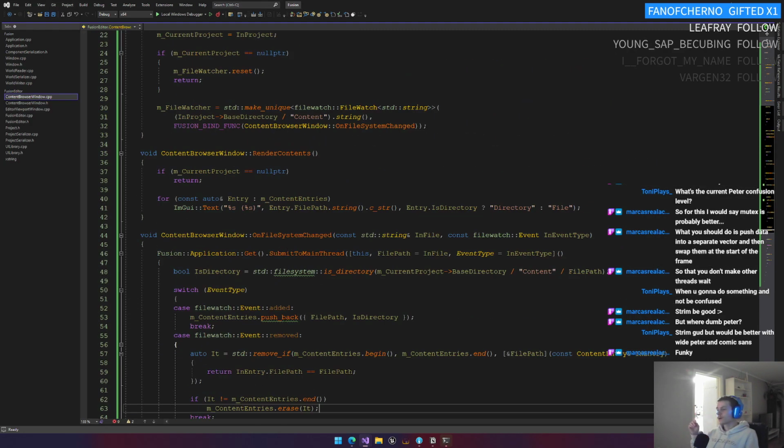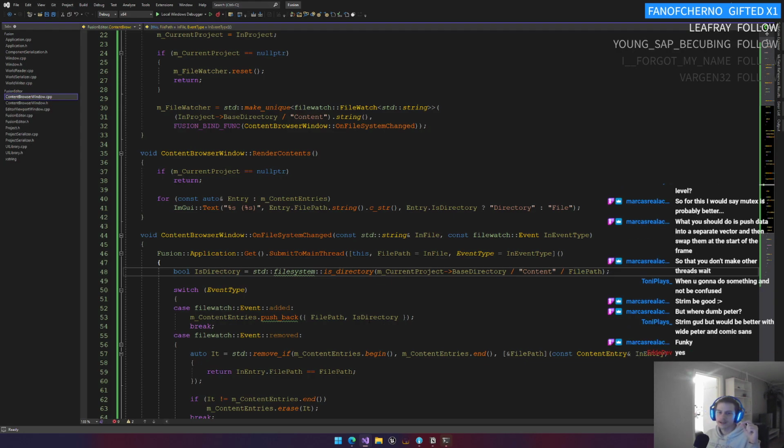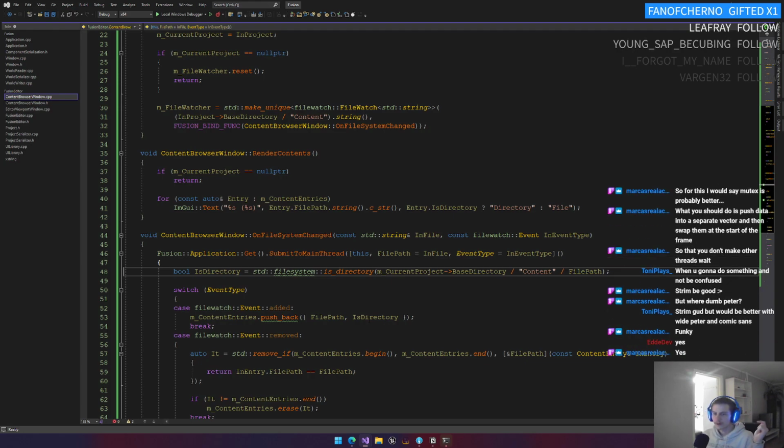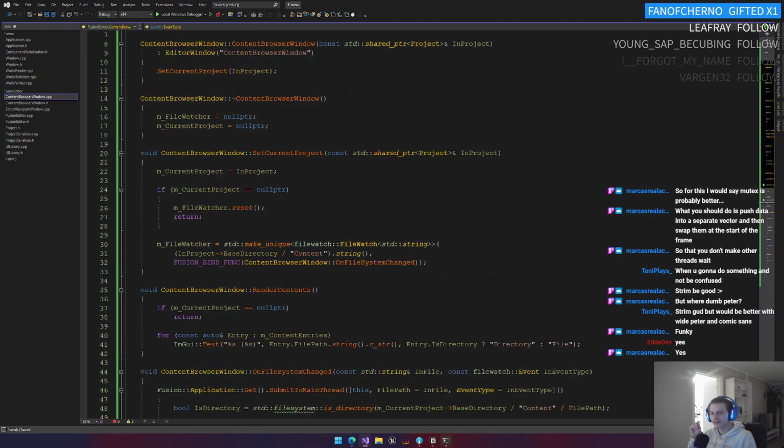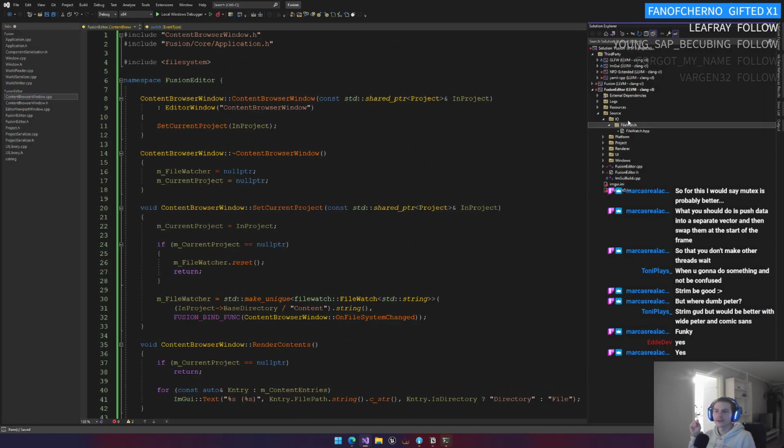Okay. We have a way of detecting file stuff. Should I now start working on the actual asset manager? Because now we have a method for determining which folder assets can exist in. We have a way of detecting if an asset is created, removed, modified, or renamed. And everyone seems to be saying yes, so, well, Eddie and Marco think I should, so I will.